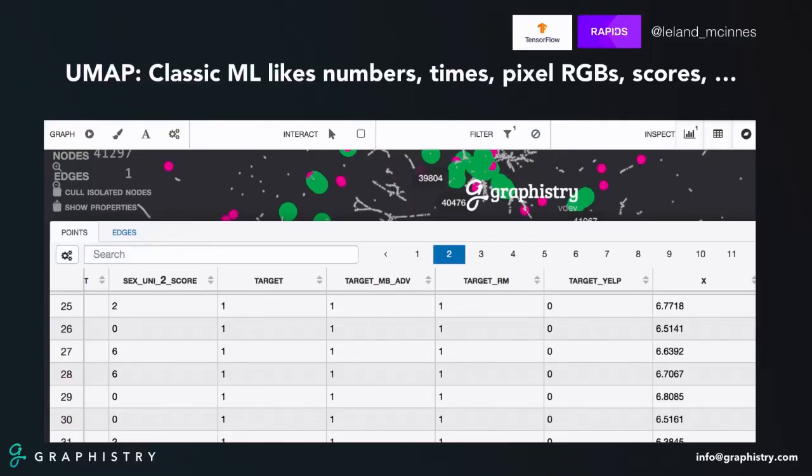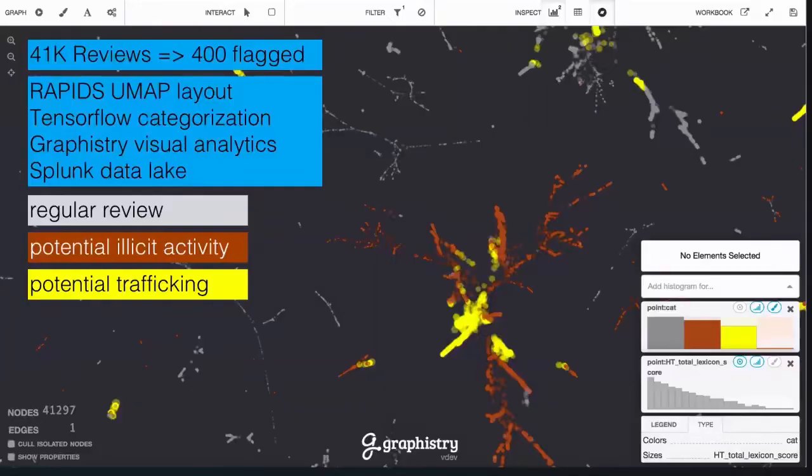One algorithm that's emerged that's been kind of nice is something called UMAP. So actually, let's do this live.